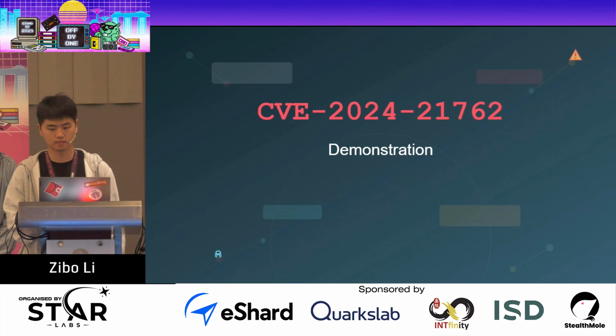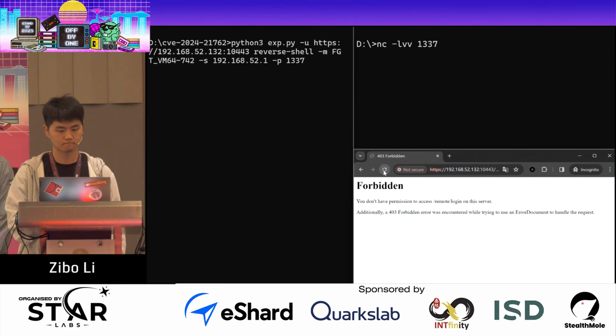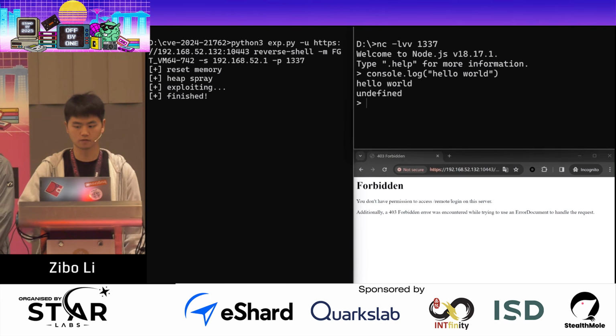Next, we will demonstrate the exploitation of this vulnerability. We are demonstrating with version 7.4.2, where FortiGate has web mode for SSL VPN disabled by default. Even so, the vulnerability can still be successfully exploited. Exploit finished, and we obtain a reverse Node.js shell.